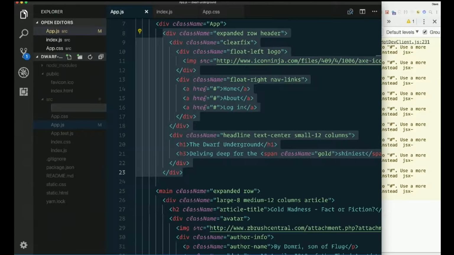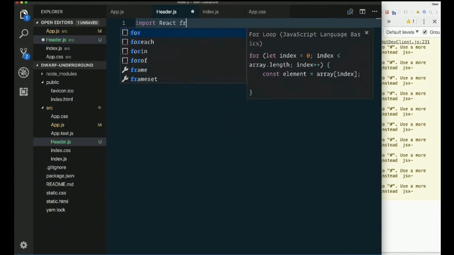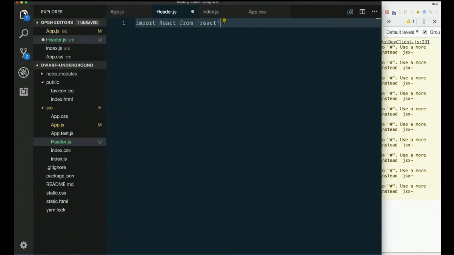So I'm going to create a new file. I'm going to call it capital H header.js. And one thing I'm going to have to do every time at the top of my components is import React from React. And I could also say import React, comma, Component if I want to. Difference is it saves me from having to write React.Component.